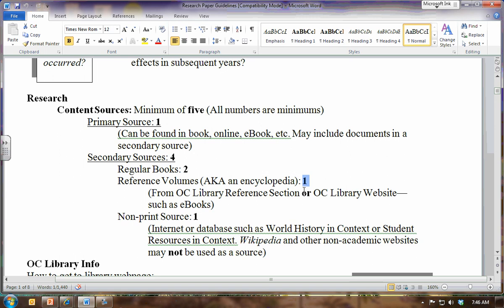Then you need 1 encyclopedia, or what we call a reference volume. You can find it, there's a reference section at any library, including the OC library, but then there's also on the website a bunch of reference volumes, so you can see books. And then 1 non-print. These would be something that you could find through GaleNet, which I'll show you, and there's tons of these as well.